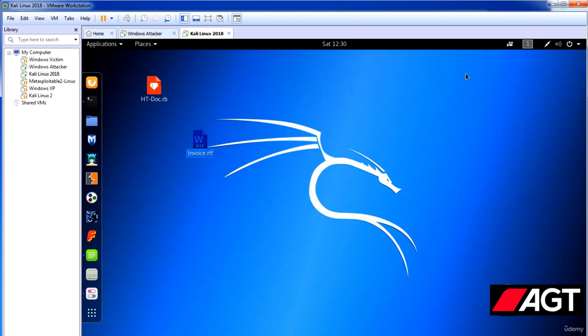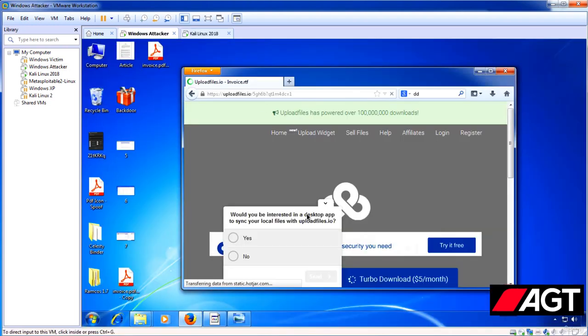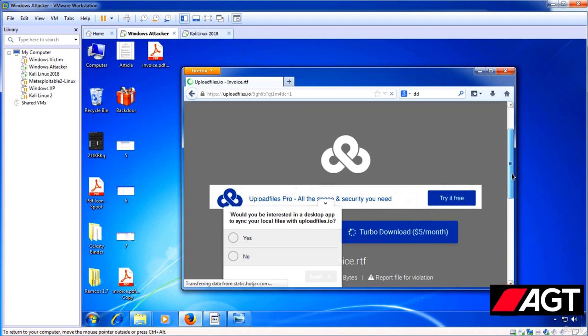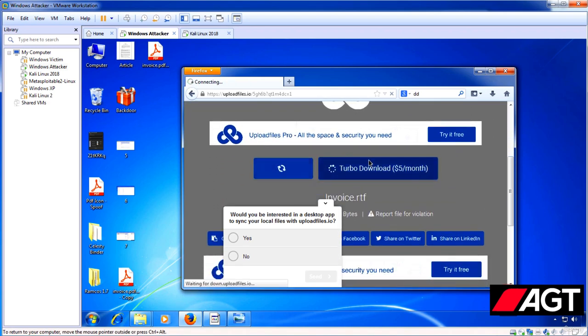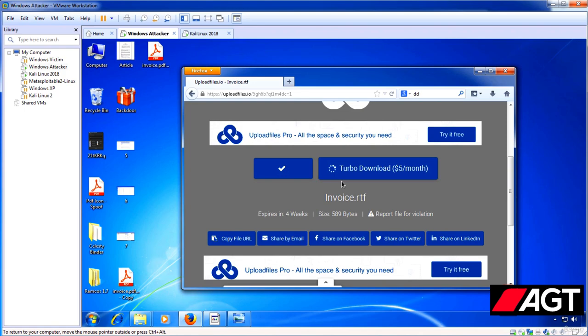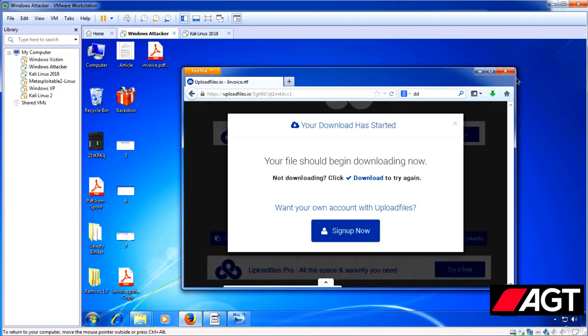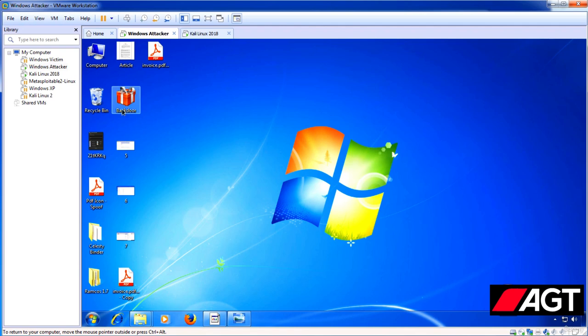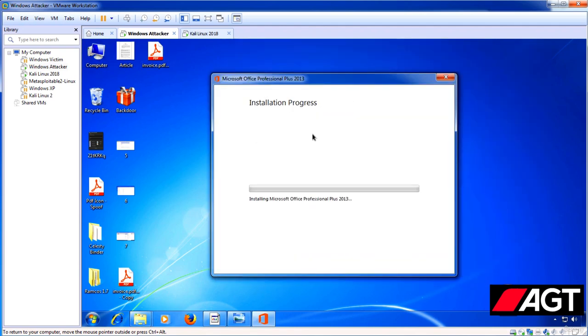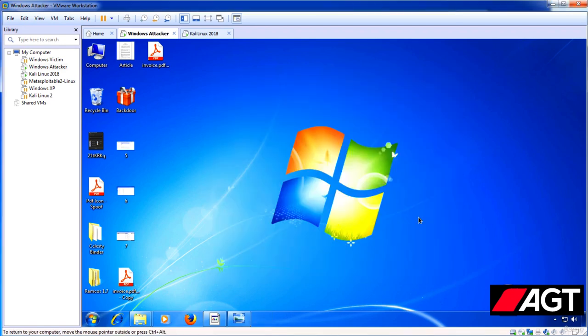We are waiting. Slow download. Save file, and that's it. Now Microsoft Office has to be installed, and once the installation finishes, I'll show you how to double click the file and how to get the victim back on the Kali Linux. So the installation is ready.